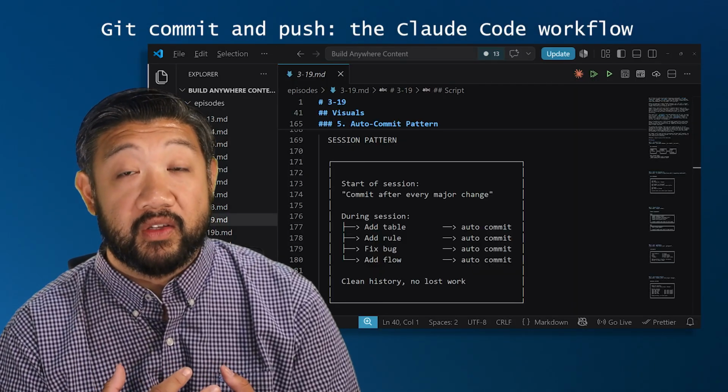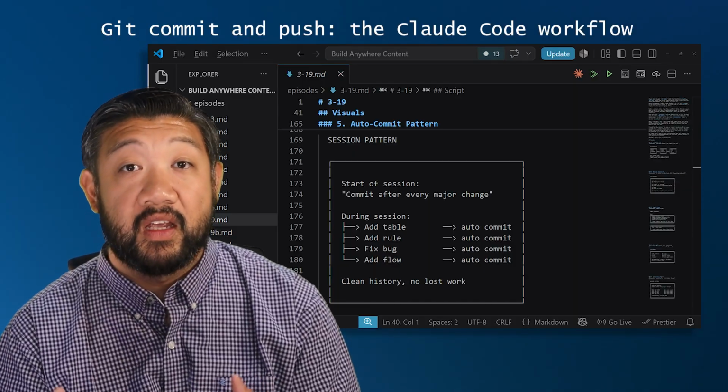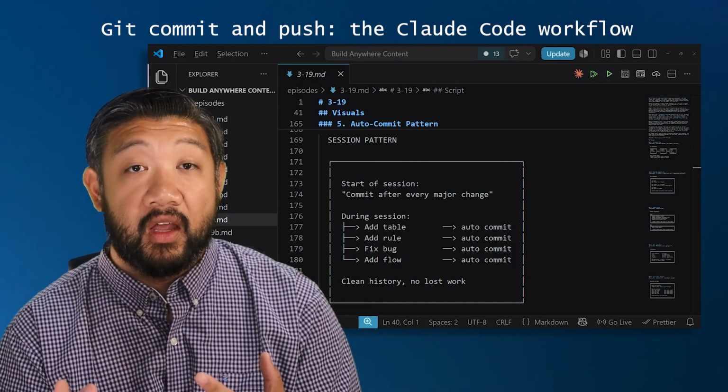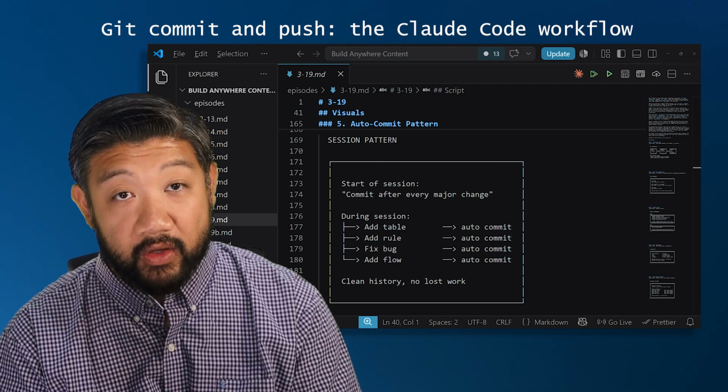For teams, you'll want to work on branches and open pull requests. We cover that in the branches episode. For solo work, pushing to main is fine while you're iterating.